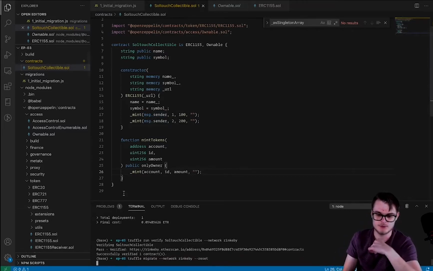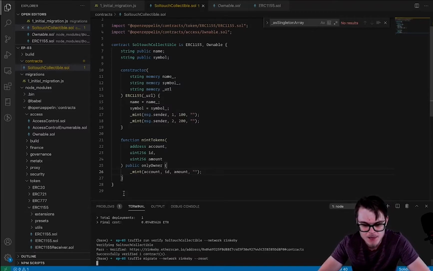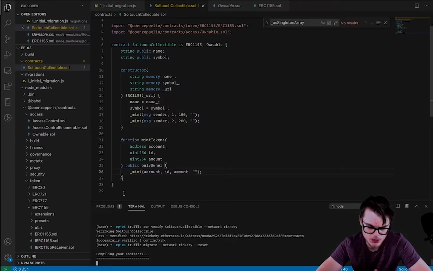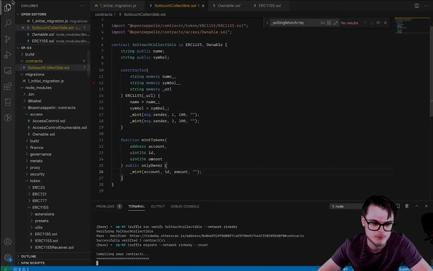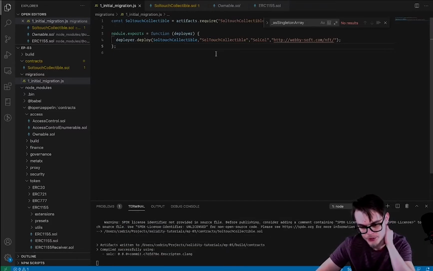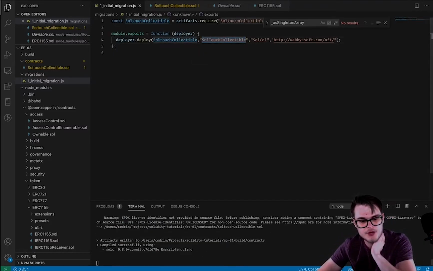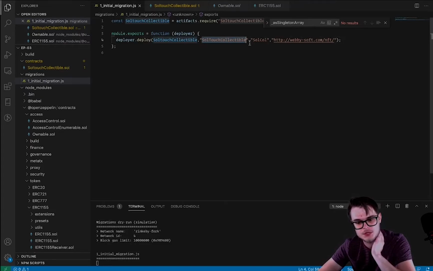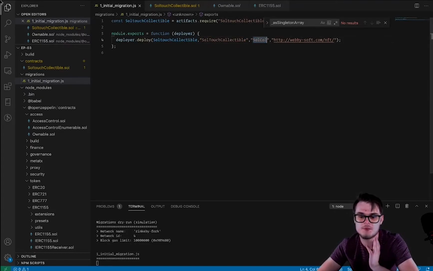Let's deploy this on Rinkeby, and let's also verify the code after we deploy it so we can access that pretty interface from Rinkeby. This is the migration that we're using. Here we provide a name for the contract, which is SolTouch collectible, and here we provide a symbol for the contract and the base URL. So the contract will have this variable.